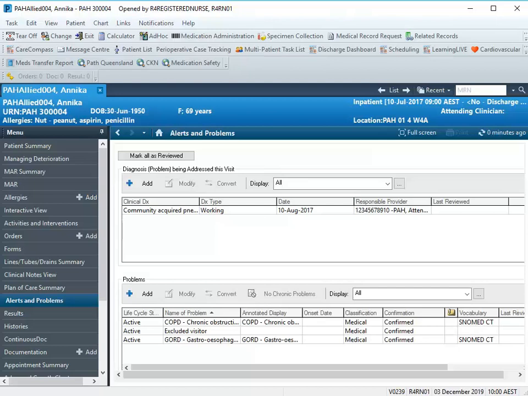It's important that this is reviewed in all encounters, and we can click on Mark as Reviewed to document that we've reviewed this problem list. For this demonstration, we're now going to add in both an alert and a problem for our patient.